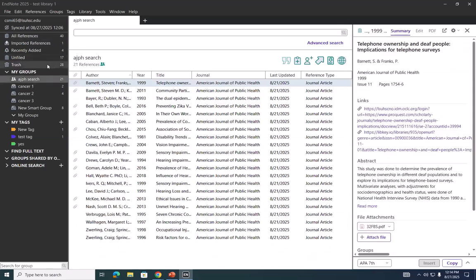You want to use the duplicate feature because sometimes when you're in different databases, you'll pull the same citation without realizing it because you're doing searches over a span of months and weeks, that kind of thing. You'll forget what articles you've included or not. That's a very helpful feature. I recommend taking advantage of it.